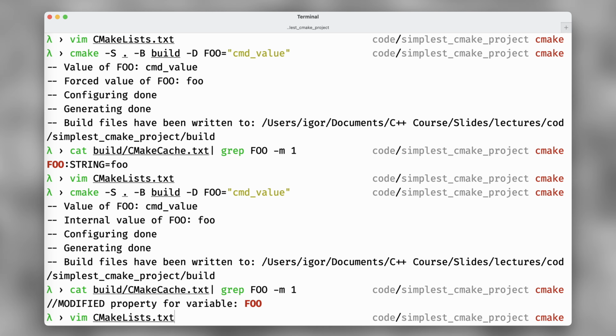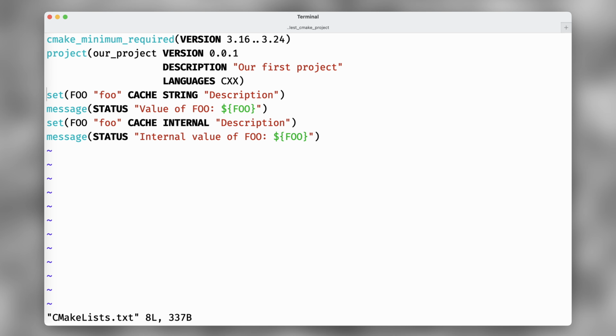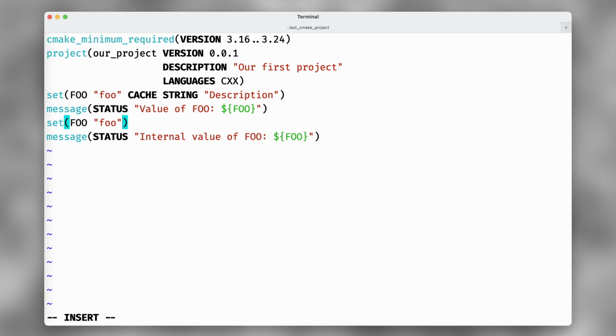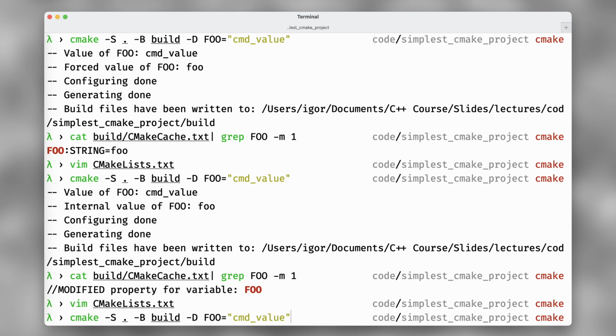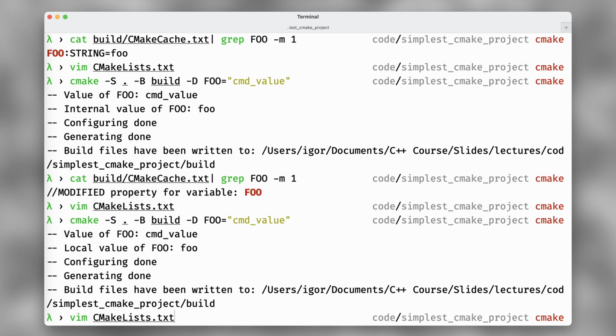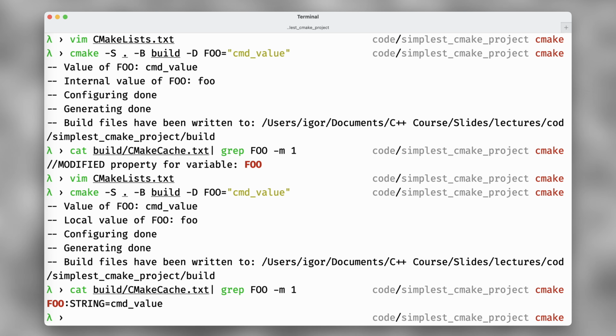By not using the keyword CACHE at all, we can make it a local variable. So if we just type set foo to some value, that sets a local variable. It overrides any variables in the cache with the same name from this point on in the CMake build script. The value of foo in the cache remains the same as before, and we can check that easily. And the value of foo before the set command will still be the one from the cache. And that should be all that you need to know about variables in CMake.